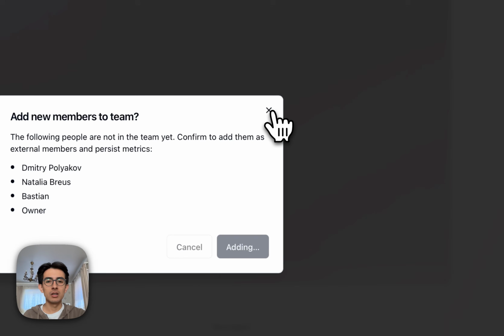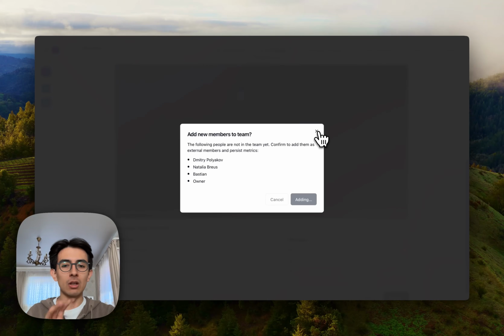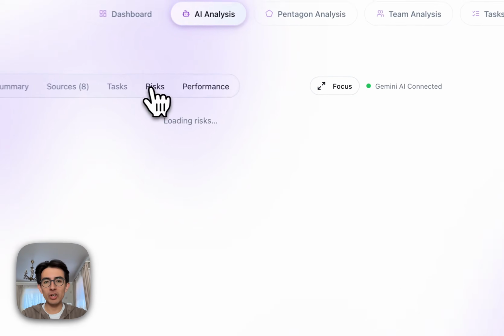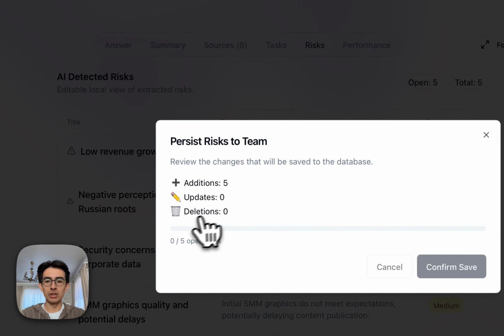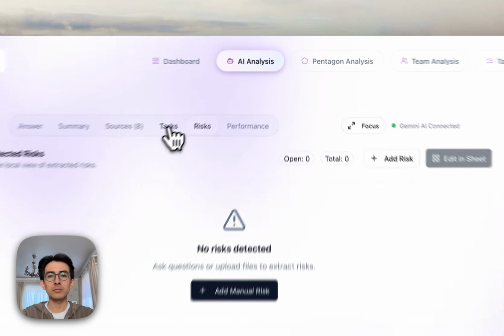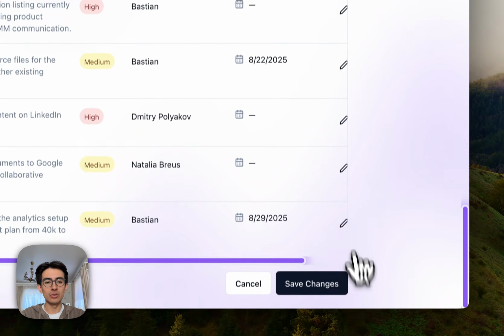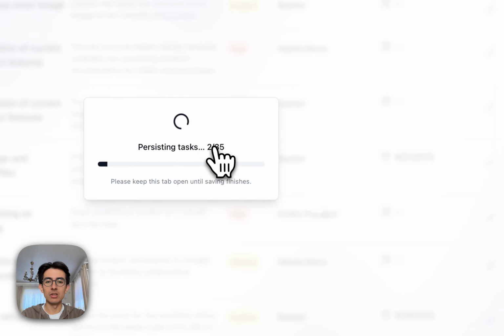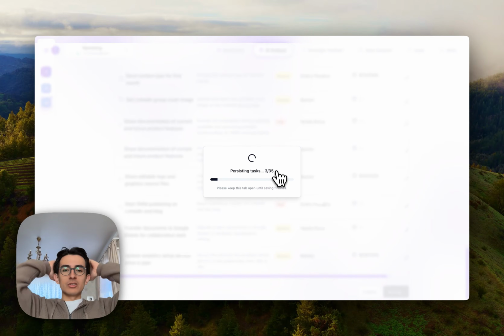So let's confirm. Now we can go to risk and also save all the information that we have in here. Confirm. Here we start to save all the risks one by one. And right now let's go to task and let's do exactly the same. Save changes. There are 35 tasks in this case, so it's going to start saving one by one.